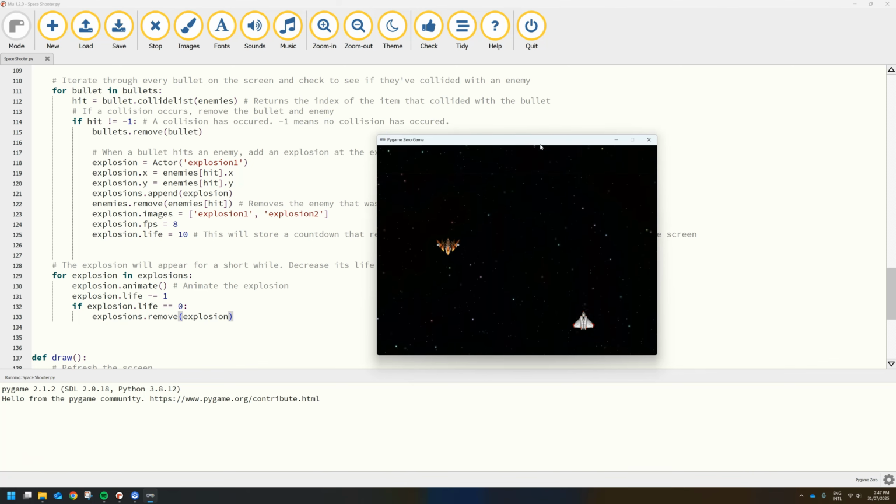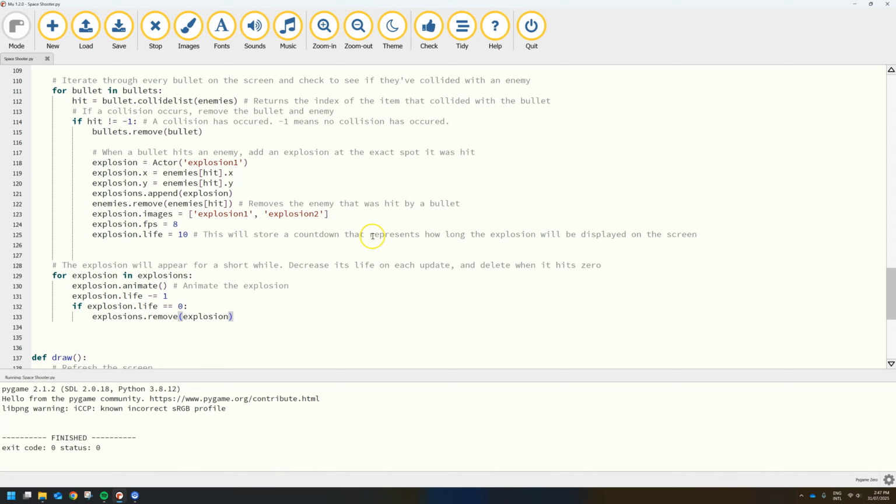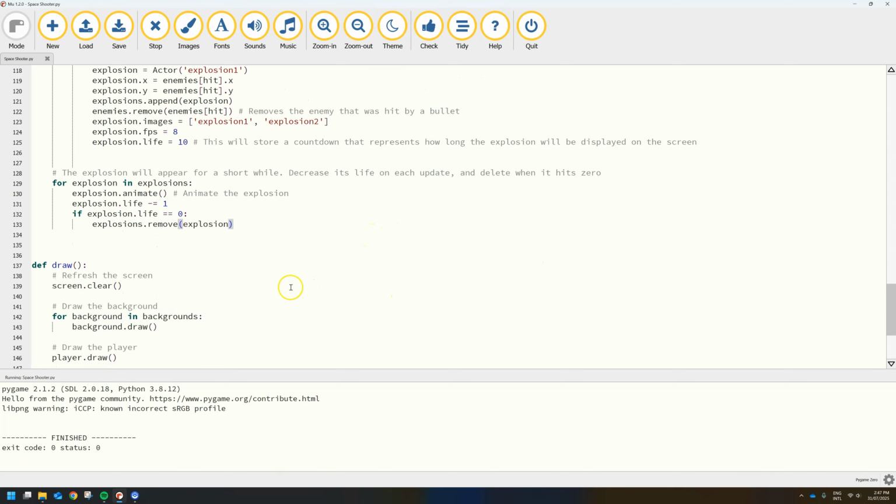There we go. So you can see that explosion on the screen for that short period of time. It runs through the first explosion image into the second and then disappears off the screen. That's looking pretty sweet. So I think that is us done for this video tutorial.